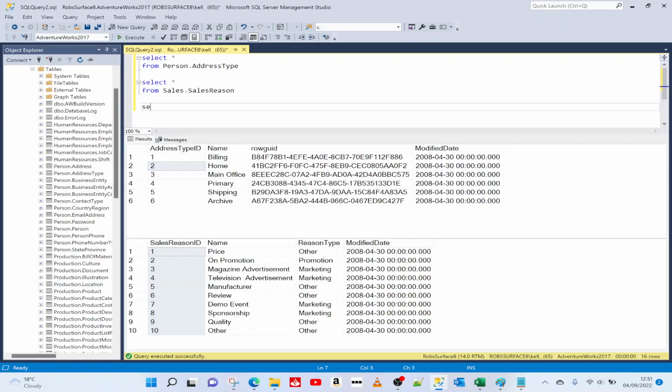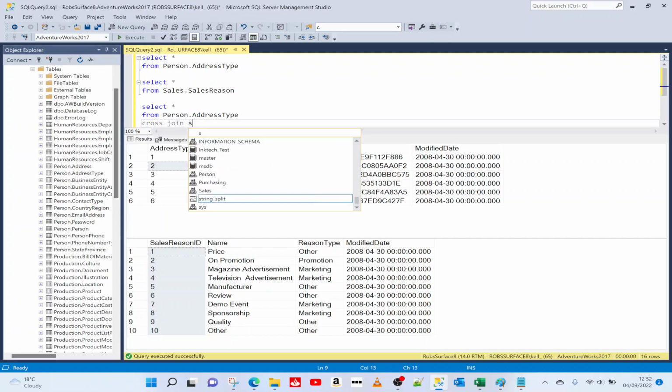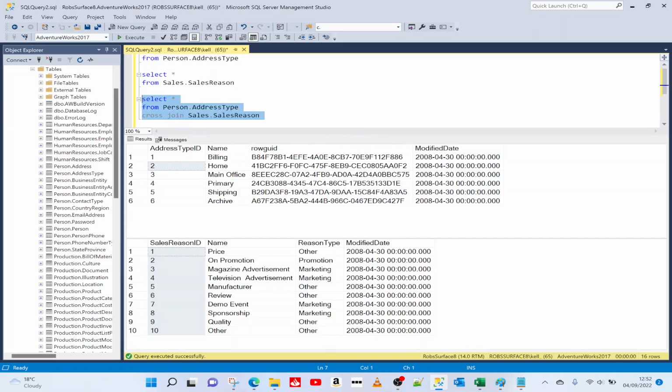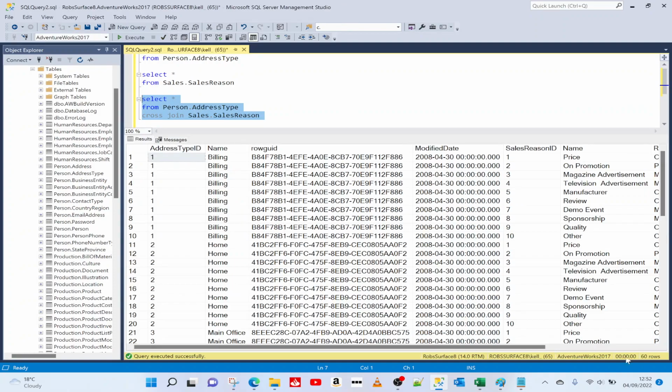Okay, so if I do a cross join, you write it in the same way you would do any join, except it doesn't expect the ON syntax. So if I were to run that, I will get 60 rows. For each billing entry in address type, I get every entry from the sales reason table. Then for each home entry, I get every entry from the sales reason table. So you've got to be really, really careful.